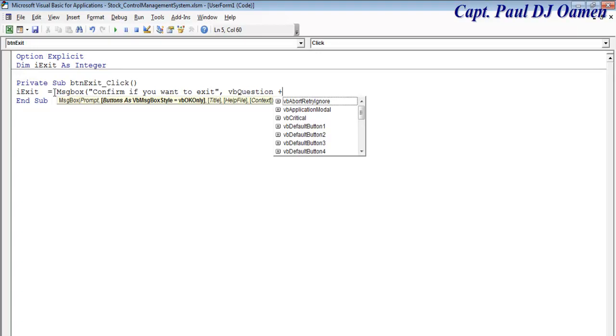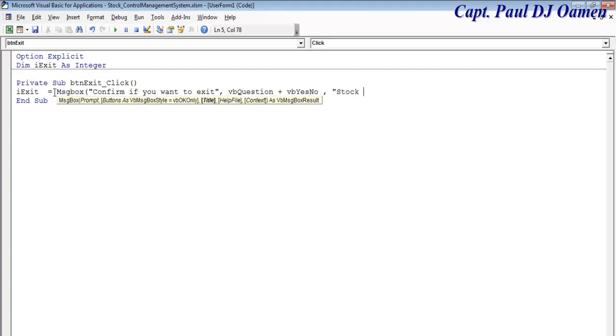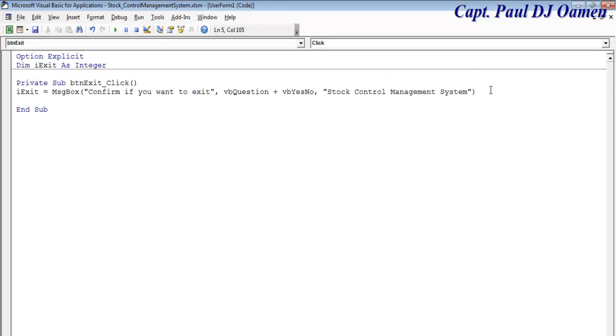Then let's say plus vbYesNo. And finally I'm just going to enter the name of my project, stock control management system. There, those are the built-in functions that I intend to use.